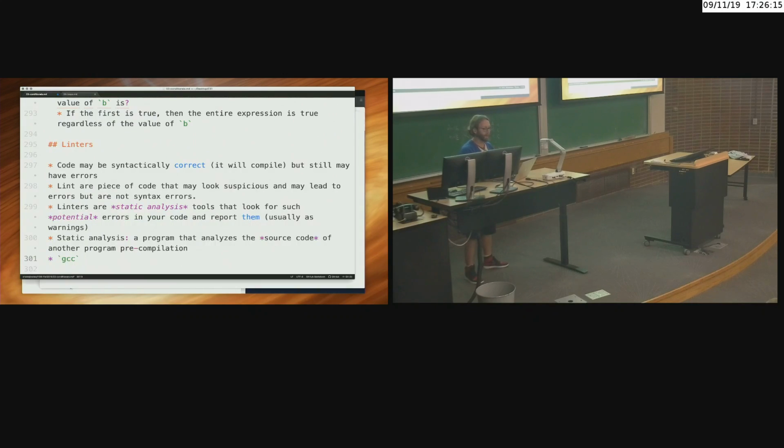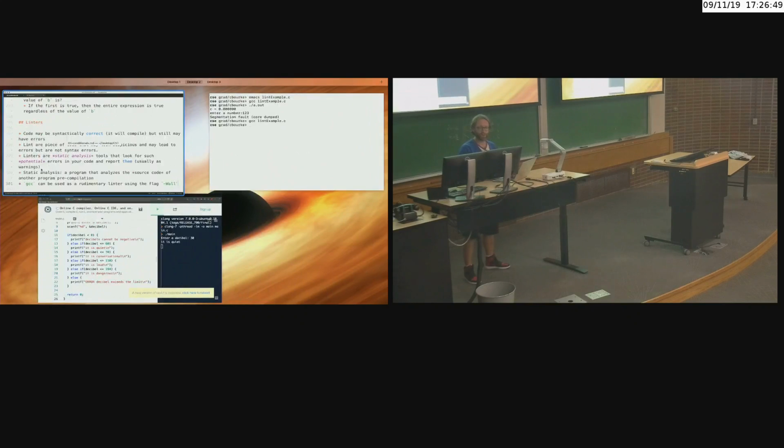GCC, your compiler, can be used as a rudimentary static analyzer and linter using the -Wall flag. We call that the wall flag, but it actually does not stand for a wall. The first W stands for warnings, and the ALL stands for all of them. Print all of the warnings because I want to make absolutely sure that my code is correct. So let me go ahead and demonstrate that with the code that we just looked at.